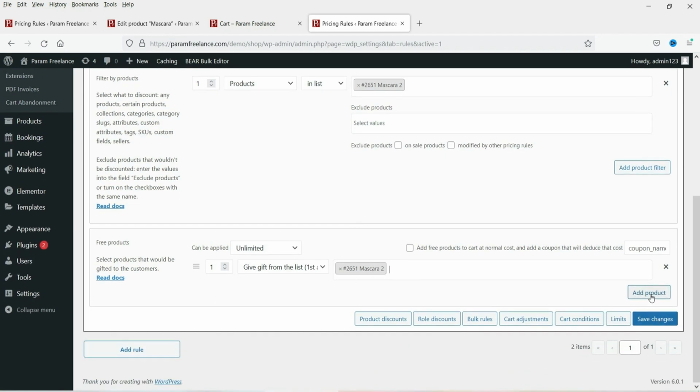Okay, so if someone buys this mascara 2 product, then they will get one free mascara 2 product. If you want to add more products, you can add more products. If you want to apply 2 products, then you can change the number here. So if someone buys one mascara 2, then they will get 2 mascara 2 products free. So let me change it back to 1 and click on save changes.